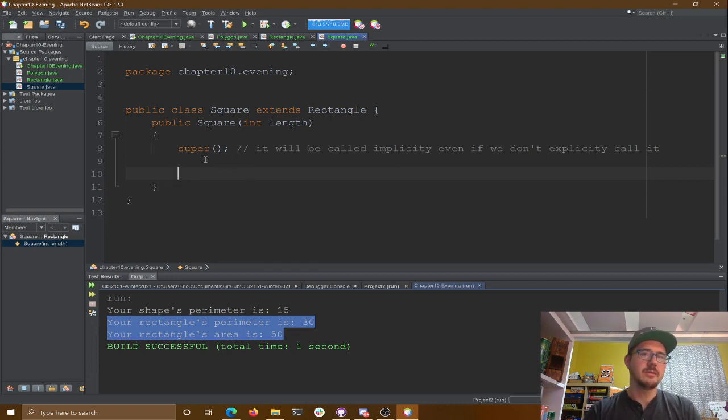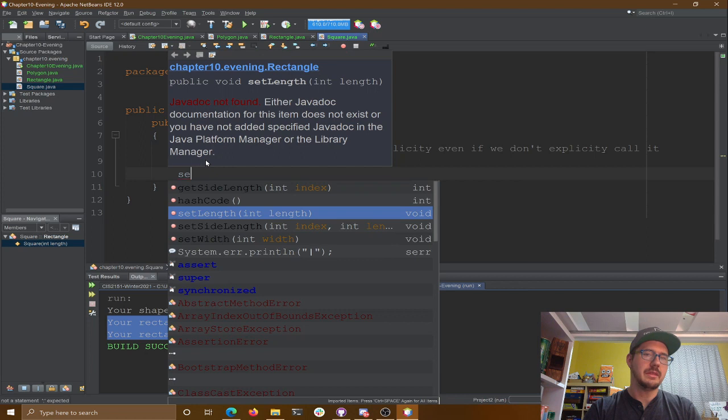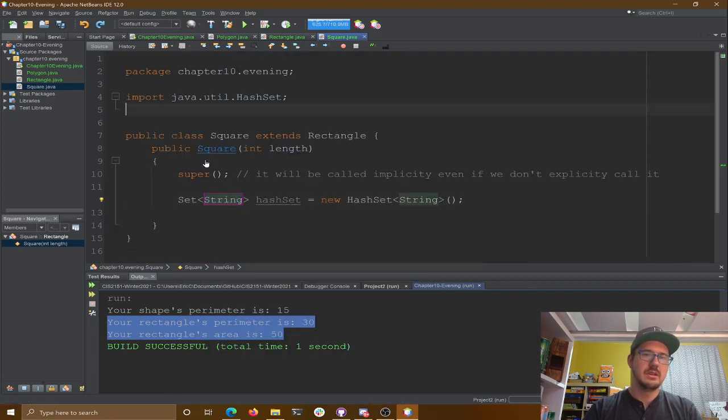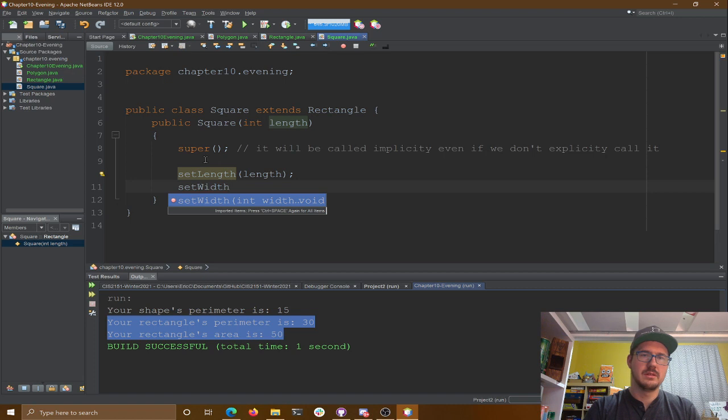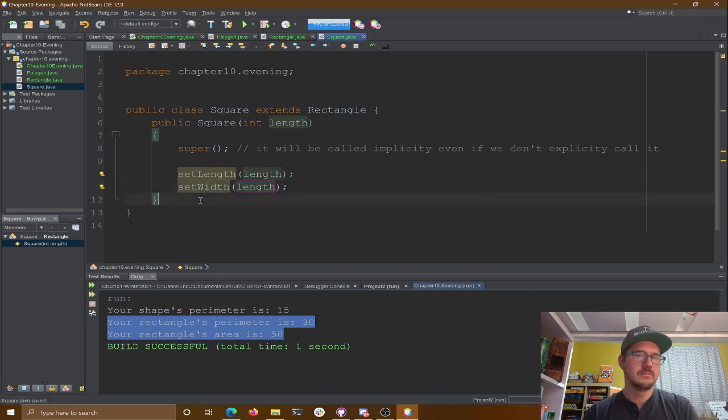Okay? And then I'm going to call the set length. No, not that one. Set length. Given the length, and I'm going to call set width. Set width to the length. Boom, done. Square is done.